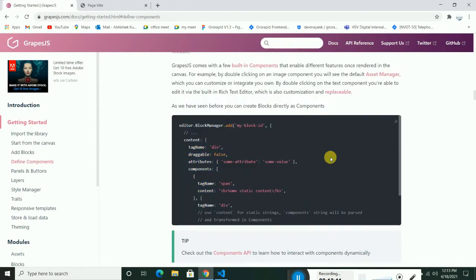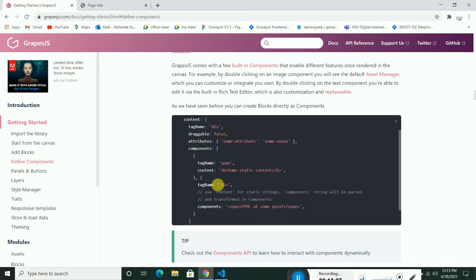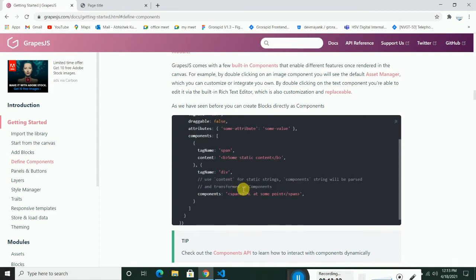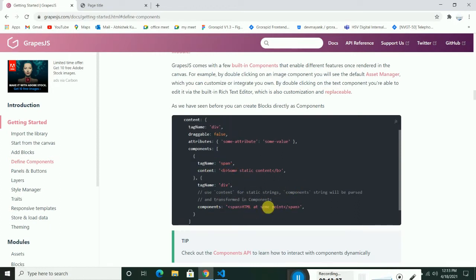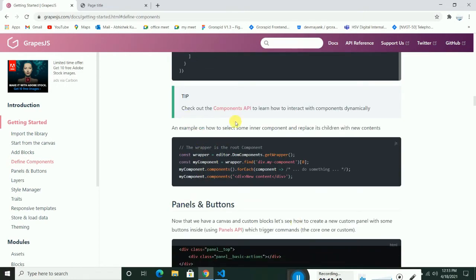You can see it has given an example over here, like you can give the ID and the tag name, which is the tag name of your component, otherwise just put a div. You can also assign a class name over here. There isn't any given class name, so you can assign one as well. You can assign some attributes like keys and values. Everything is given over here just for reference, and you can change it as per your choice. This is a given example of how we select some inner component and replace the children with the new component.